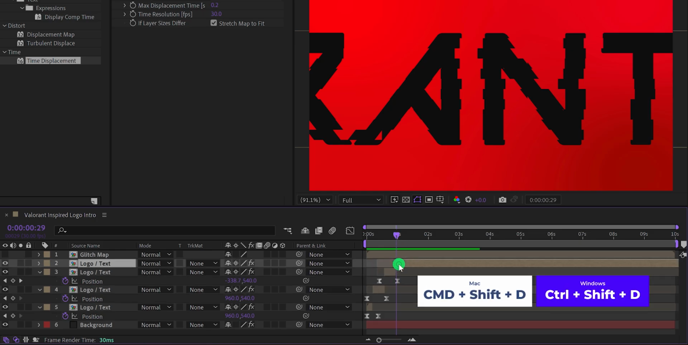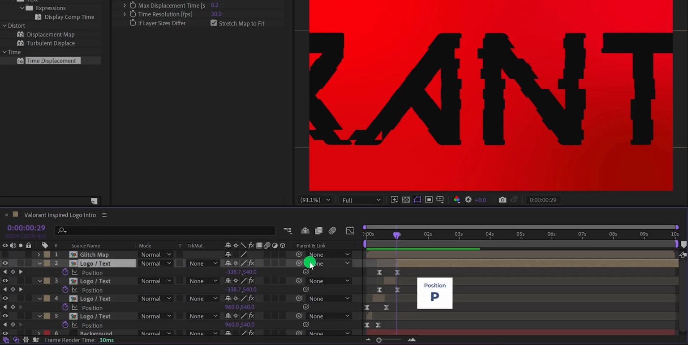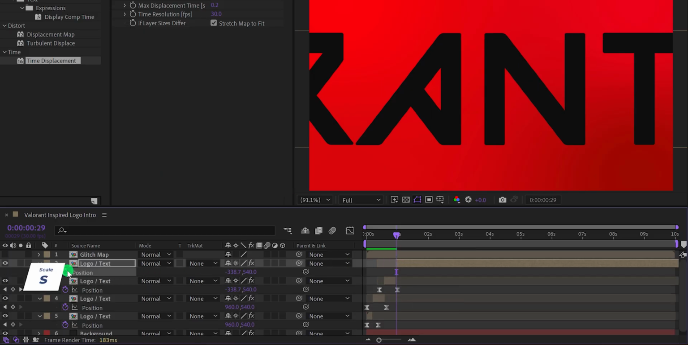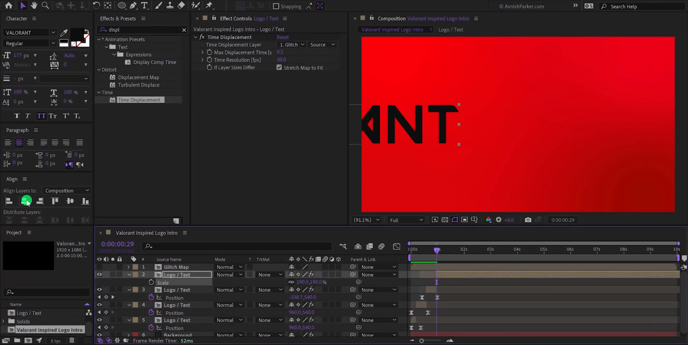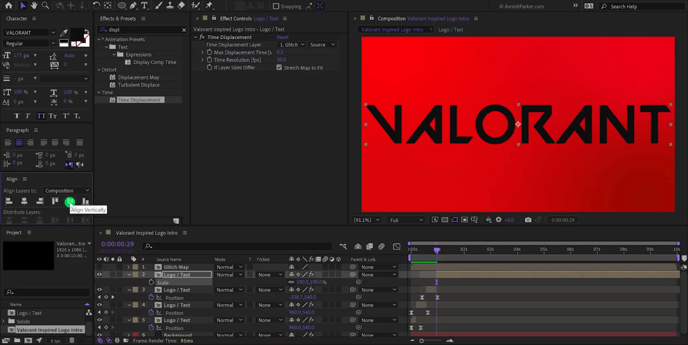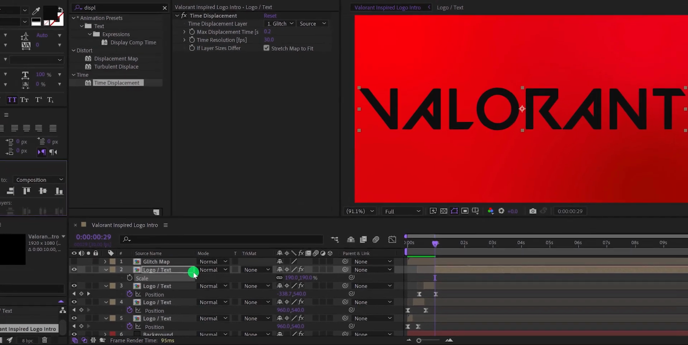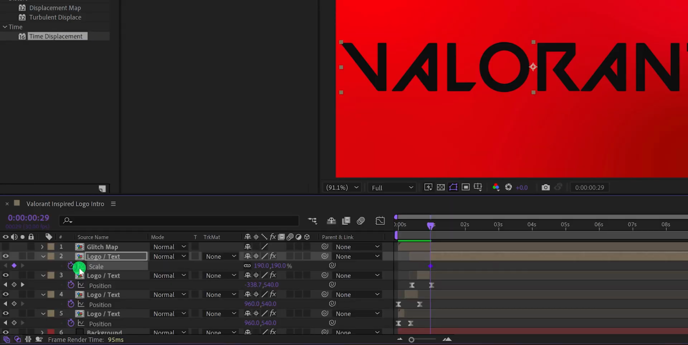Select the top layer and open the position, remove all position keyframes. Then open the scale, and change the scale value to a lower number. You may need to align your text into the center once again. Now add a keyframe on the scale, then go to the 5 frames forward, and change the scale value to 100%.